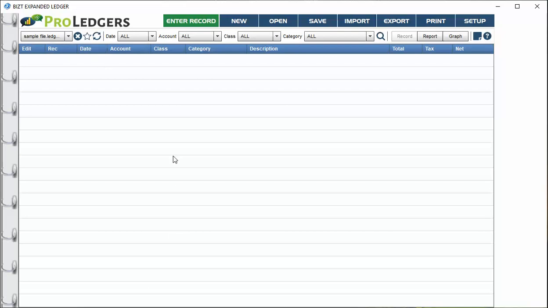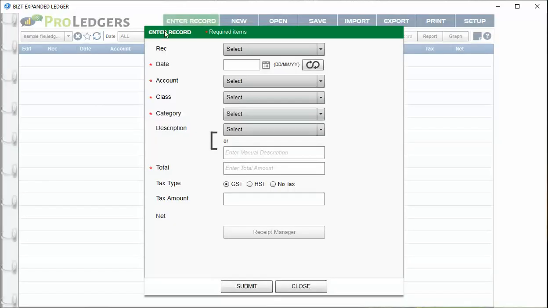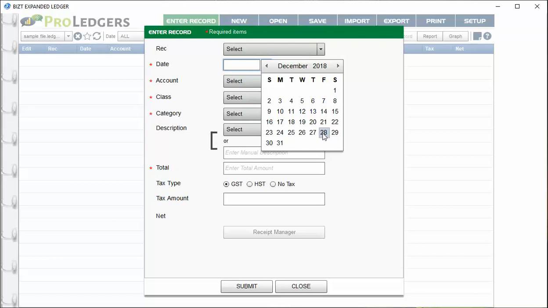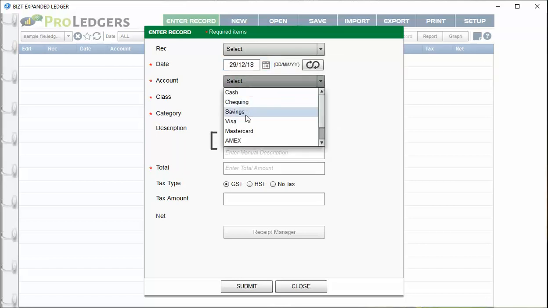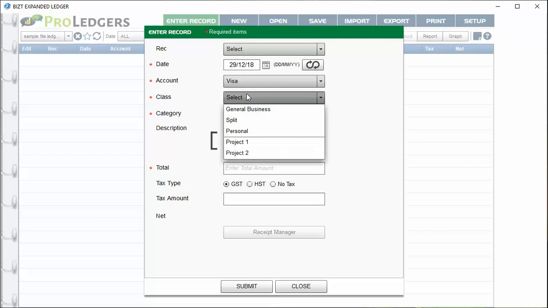Okay, let's try making a bookkeeping entry. So what you do is you choose the green enter record button and just follow the prompts. So if you want to choose December the 29th, and we can choose the account. Let's say it's a Visa transaction. Let's say it's for business, or you can make all your personal entries here as well if you'd like.